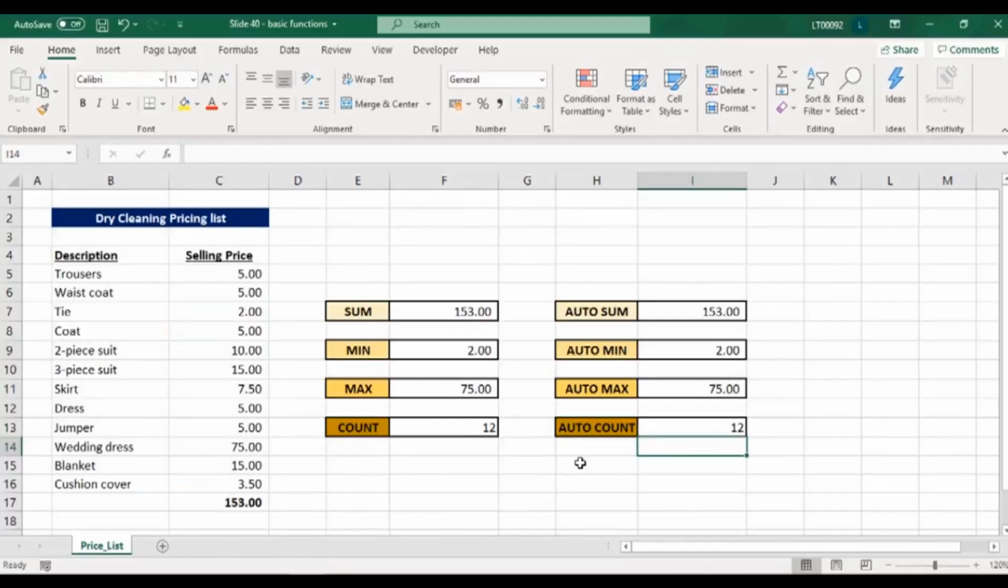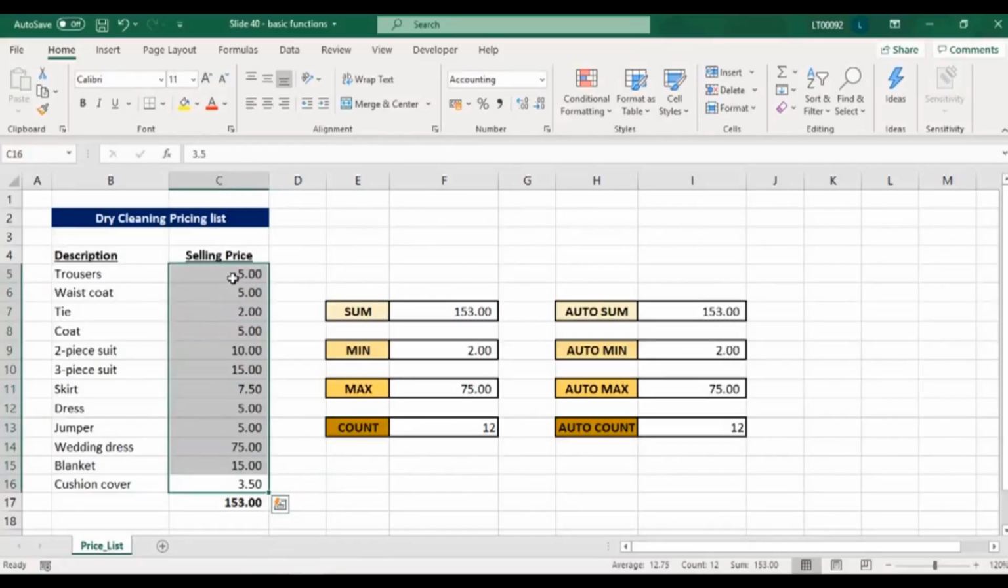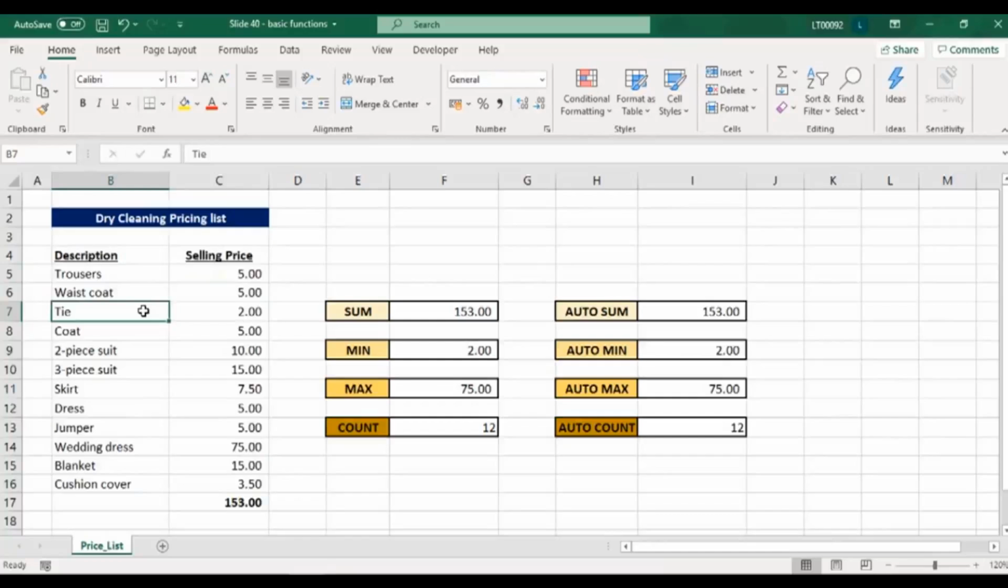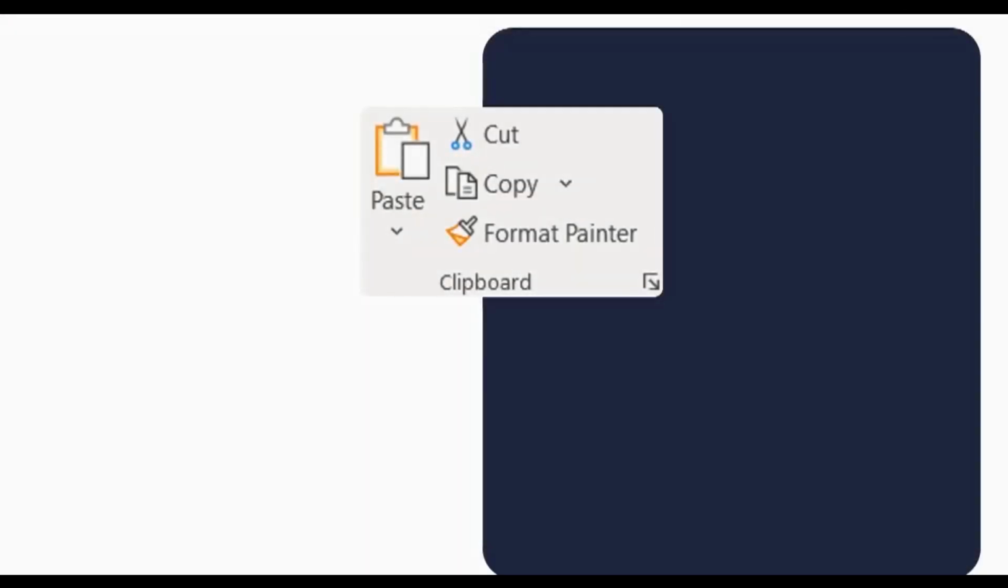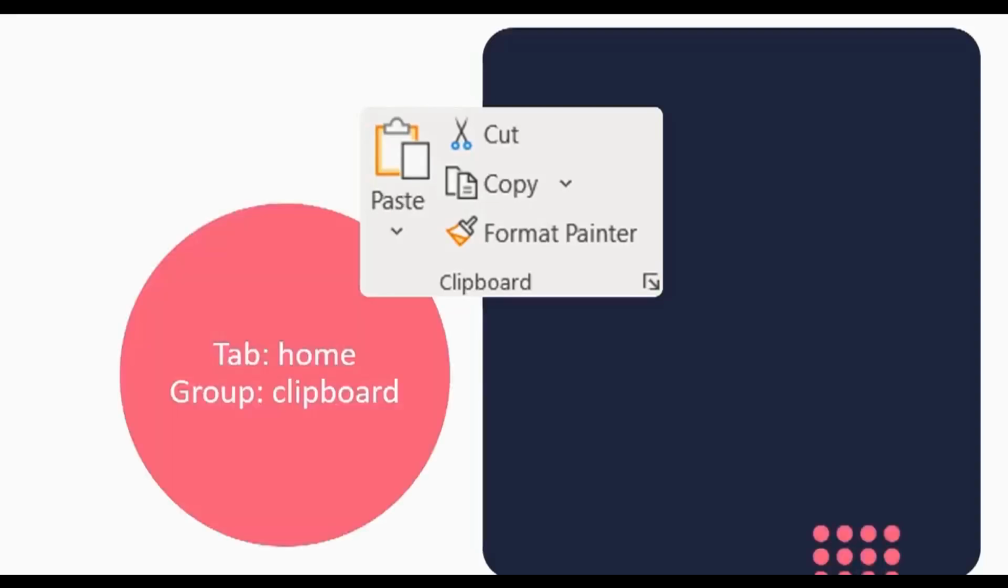So what do these functions tell us? The sum gives us the total of a range of numbers. The minimum indicates to us that the tie is the cheapest item to have dry cleaned, while the wedding dress is the most expensive, and that there are 12 items that we can possibly give to these dry cleaners to dry clean for us. The last concept we will be discussing for this lesson is the basics of the clipboard group in the Home tab.